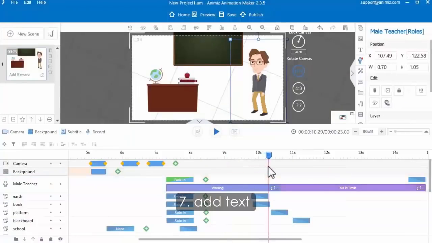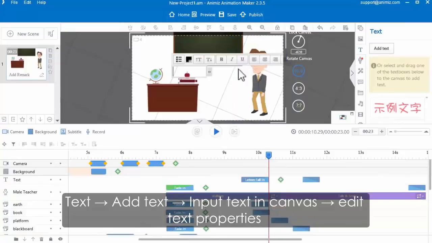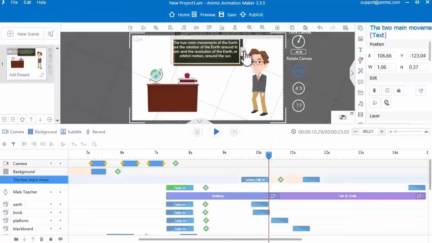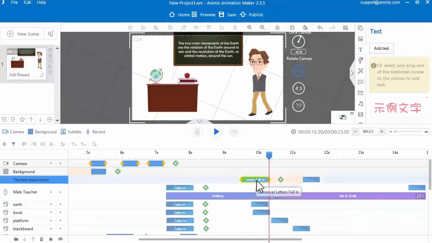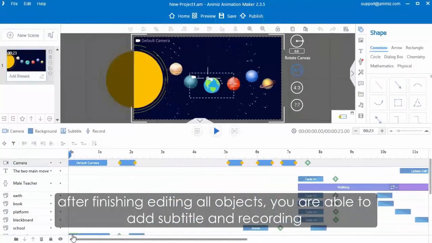Then continue to add text. Click text button. Then click add text button to input text in canvas. Edit the text properties. Adjust text play order in timeline. After finishing editing all objects, you are able to add subtitle and recording.